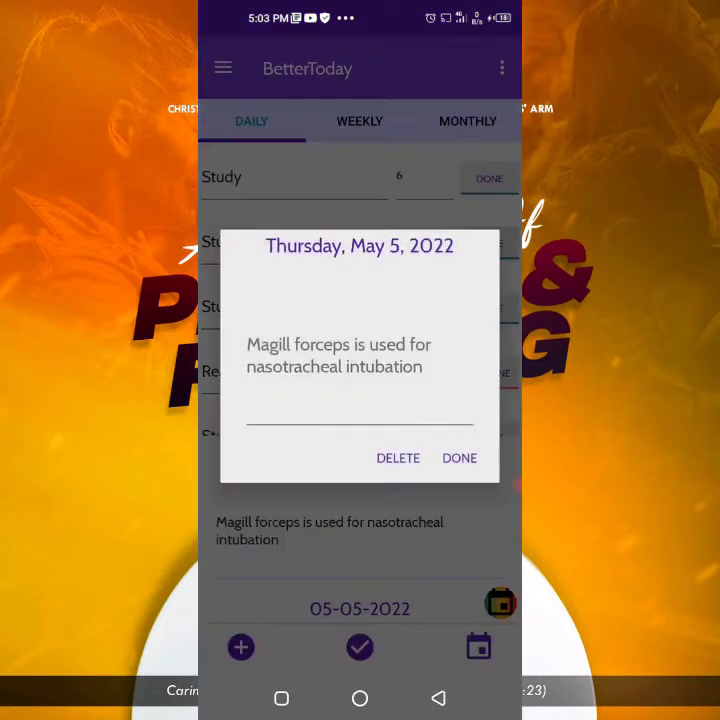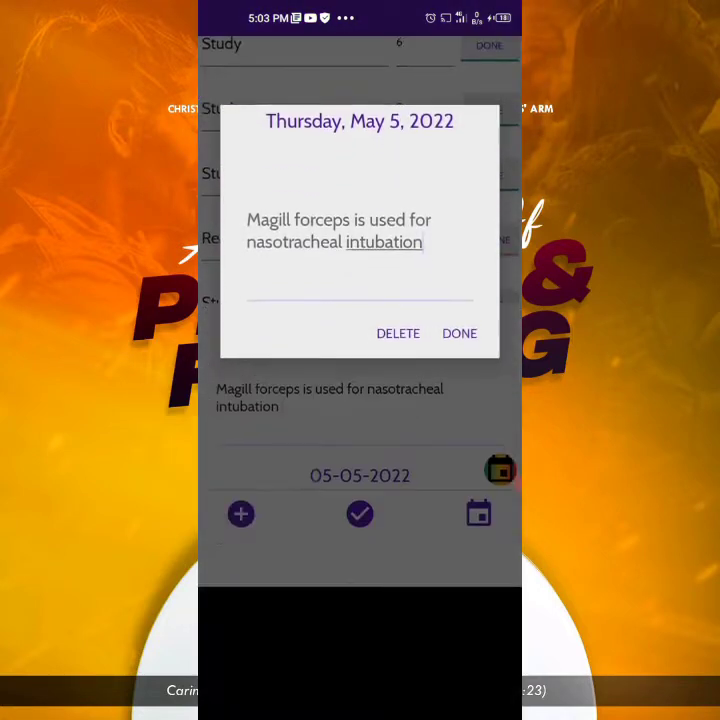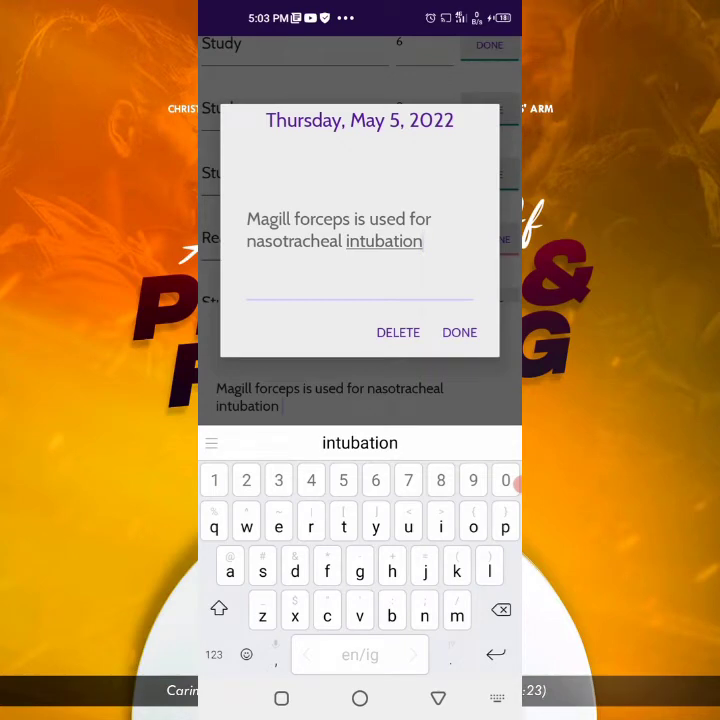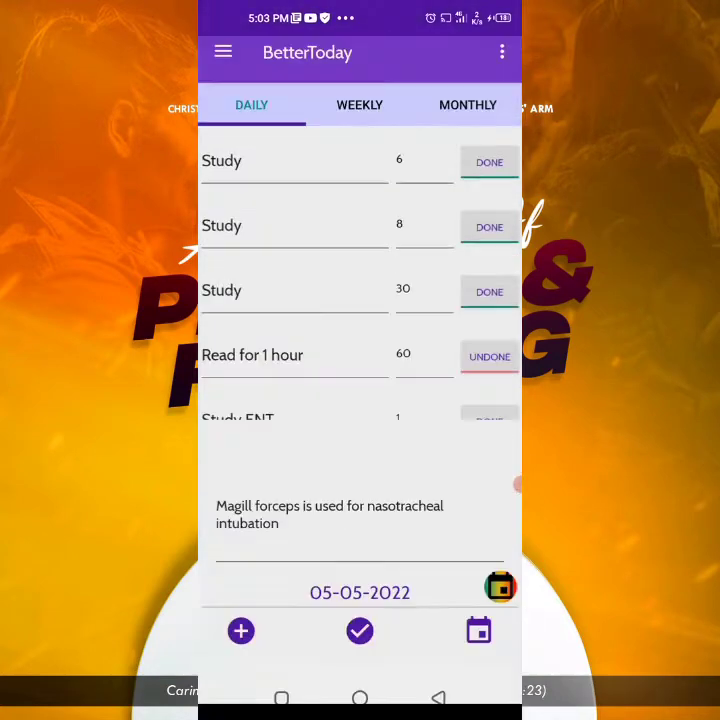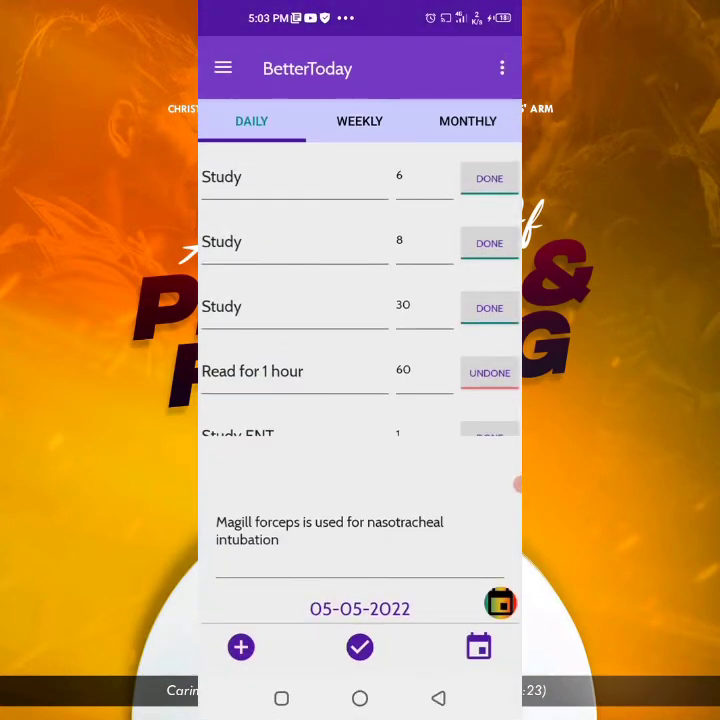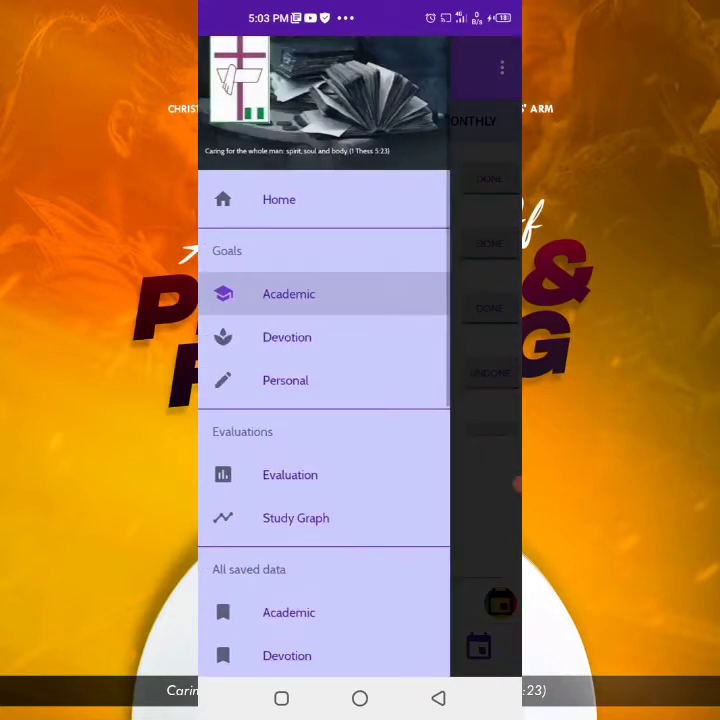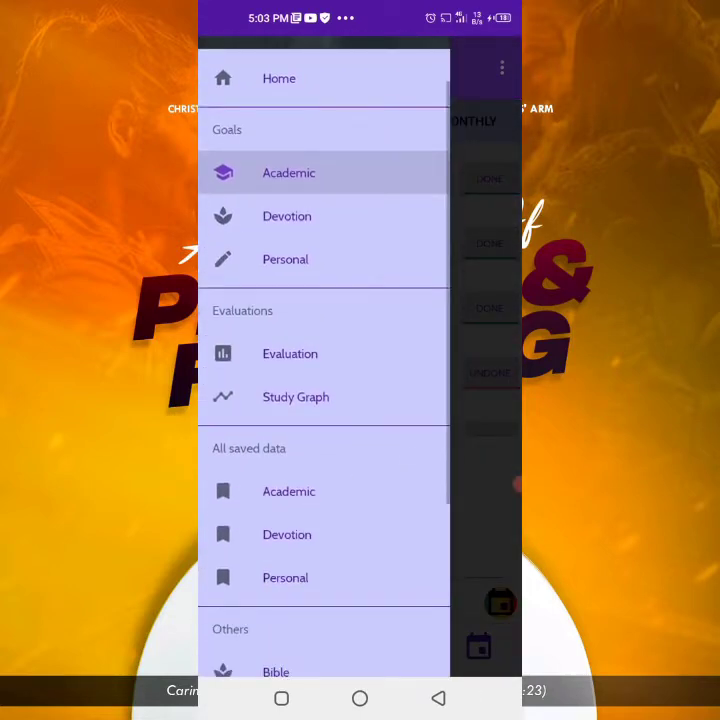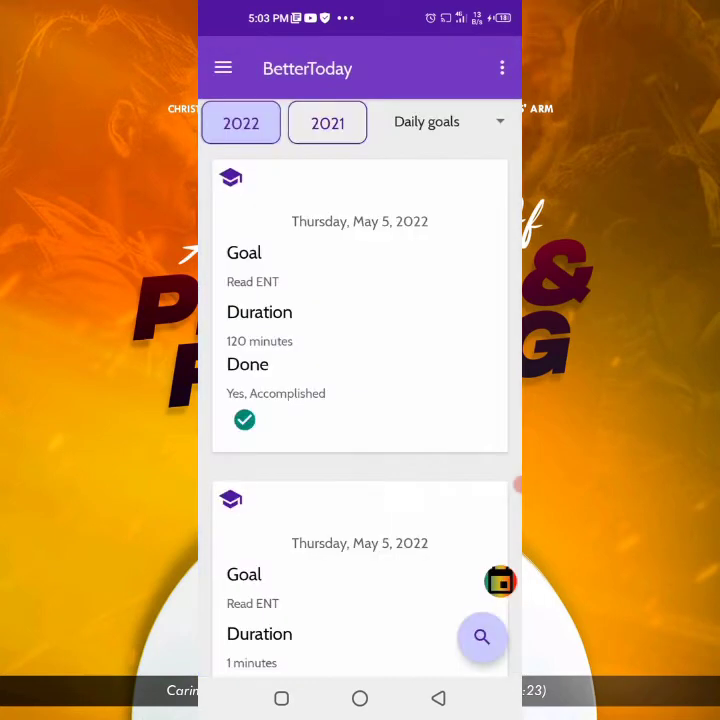So this is stuff worth noting. I wrote this today. I gave for intubation. Let's click done. So it has saved it as notes. This feature allows you to take notes as you study. And you can have your notes on the go, as in a soft copy version, wherever you go, by clicking all saved data academic.